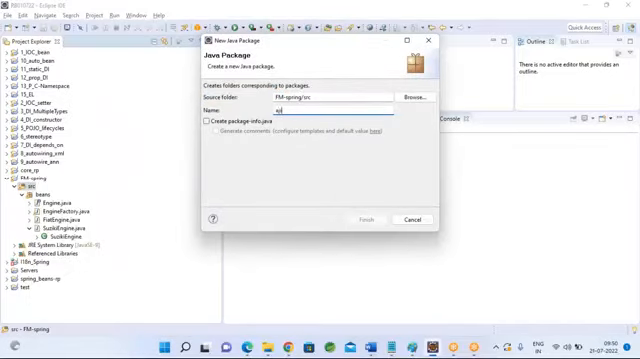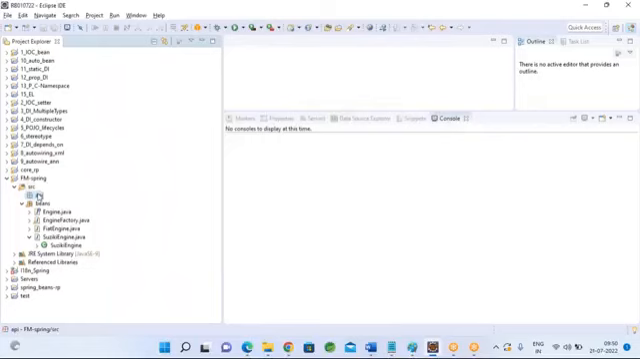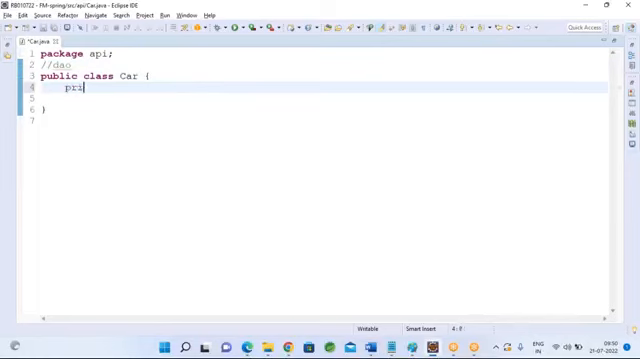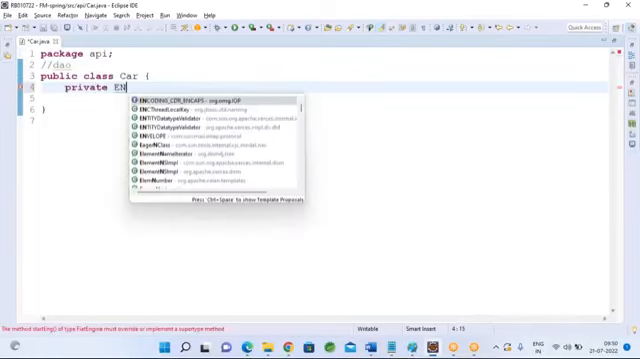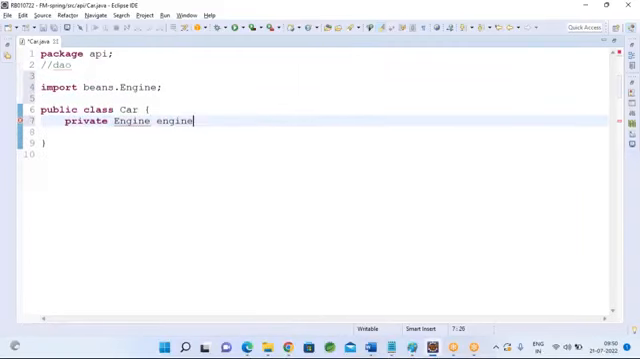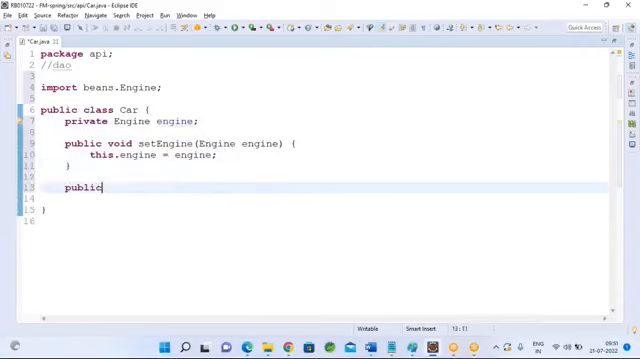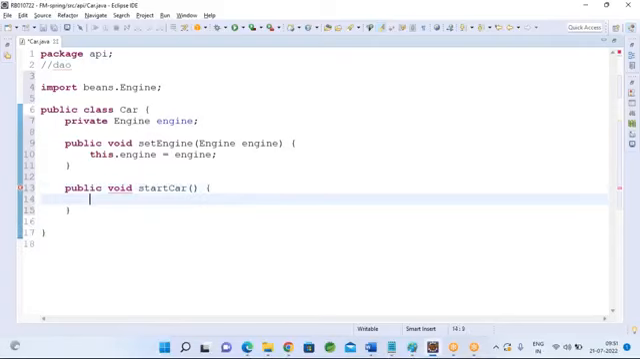So I am implementing my API, my code here. Car. This is like your DAO class. Now this class needs an engine, private engine. Engine means connection. So your class needs an engine object. So you have a set engine method. Using this set engine method, your class will do CRUD operations like save and update operations. I have a start car operation.